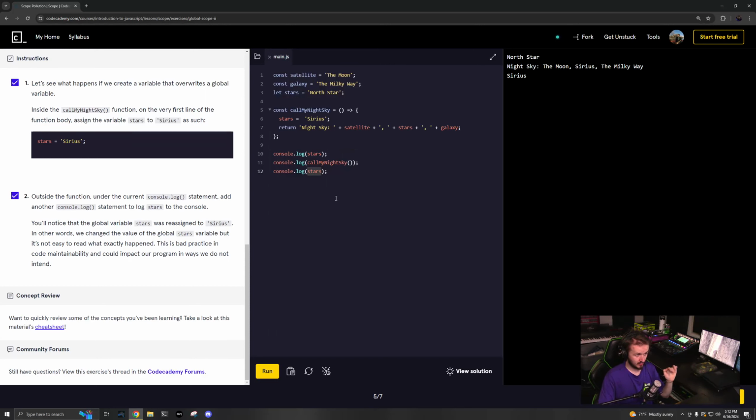This is bad programming. Sorry, this is a bad practice because you are changing the state of something global inside of a smaller scope. This is not good practice. We do not recommend it. This is bad for code maintainability and could impact our program in ways we do not intend. Say we're expecting it to be the North Star, and then we call that one time. Now the rest of our program is always going to be Sirius. So this is just not good practice. Do not do this. It makes it very difficult to maintain.